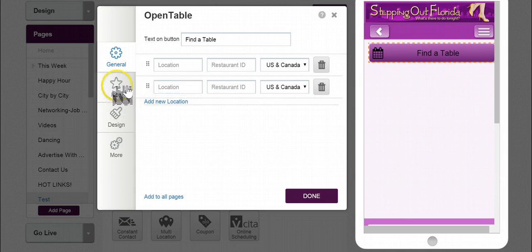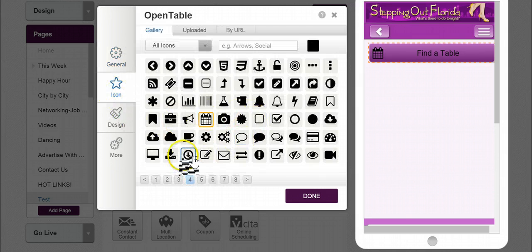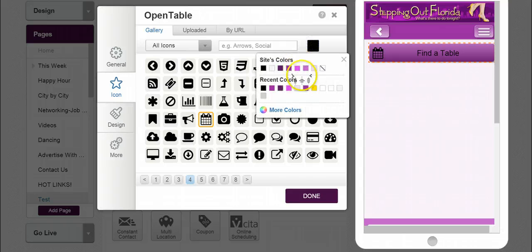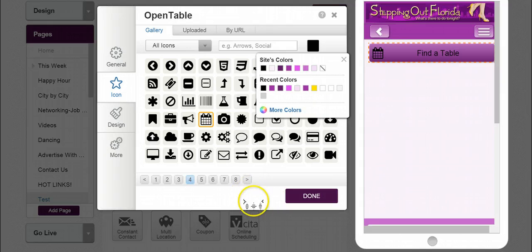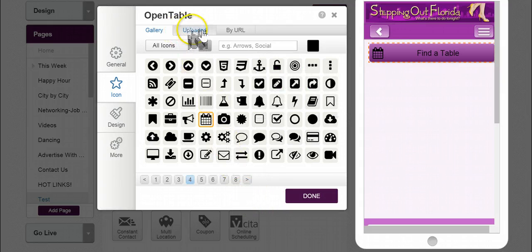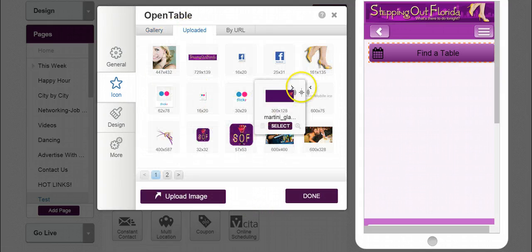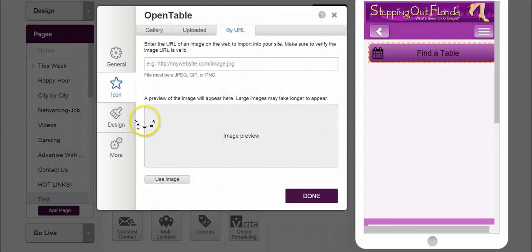Now let's say you want an icon, you want to change that. In other videos we've shown how to mess with your icon. If you want to change the color of your icon, you come up here, click on the color square. You can even get more depth with your color by clicking on more colors, and you can pick from this color palette here or even enter in your hex number. Okay, so that's really how to do that. If you want to add in a different type of icon, you can actually upload your own image or pick from the images you already have in your library, and even do it by URL.